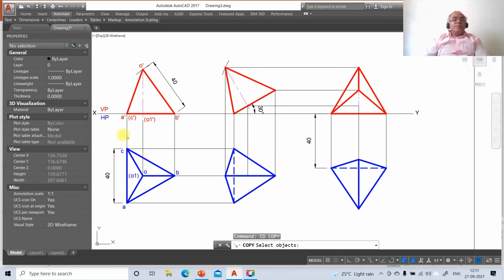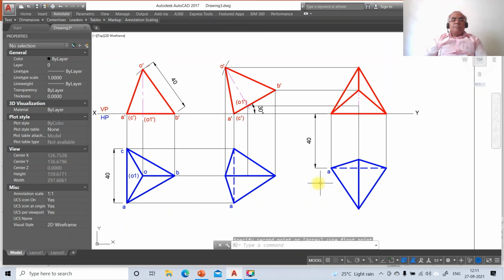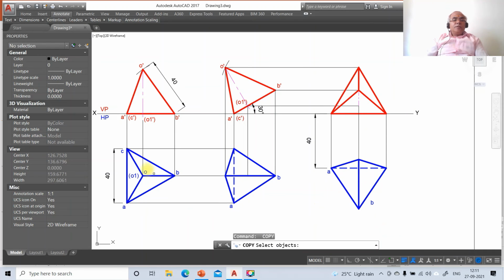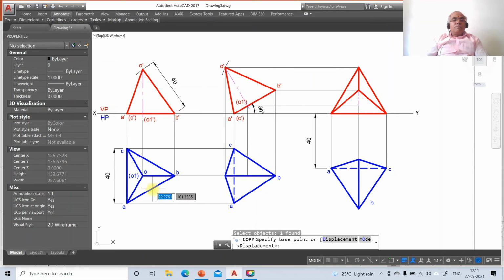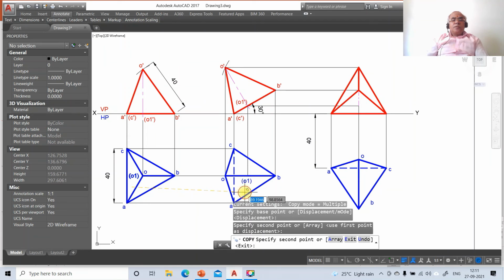Then you just go to copy, select A dash, and then C dash, then O1 dash, then B dash, then O dash, then we have A, that A will come here, then you will copy B, and that B will come here, then you have C, that C will come here, and you copy O, that O will come here, and you copy O1, that O1 will come here.